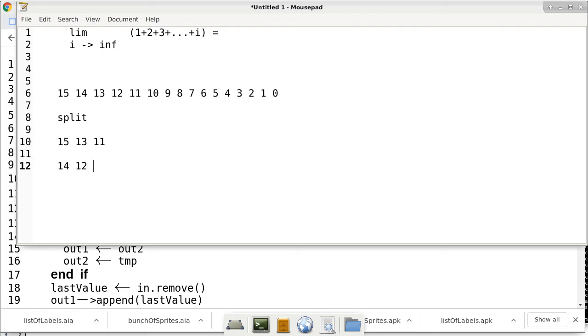11 is here, 10 is here. You can kind of tell what it's doing, right? And it doesn't seem to be doing anything useful at all. So we got 9, 8, 7, 6. Okay, I'm going to get rid of that line here. 5, 4, 3, 2, 1, 0.